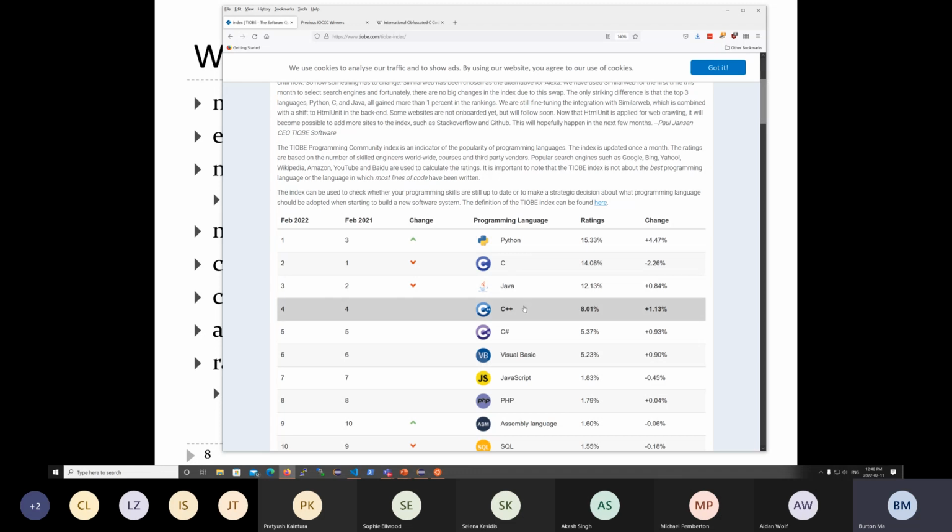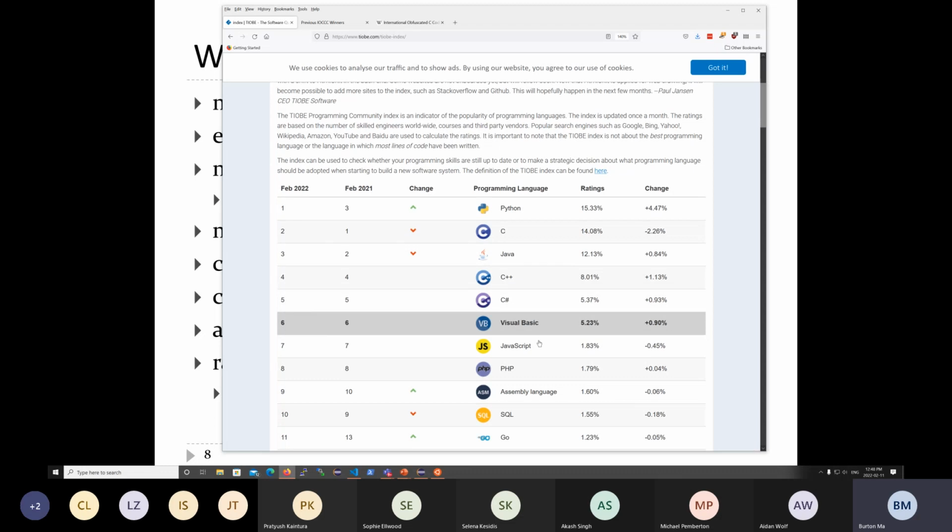C++ is normally number four, and then it falls off pretty sharply after that point. C# is popular because it's used a lot in Windows. Visual Basic is also popular because lots of non-programming people are able to program in Basic. So lots of people who have office type jobs, for example, will work in Visual Basic.